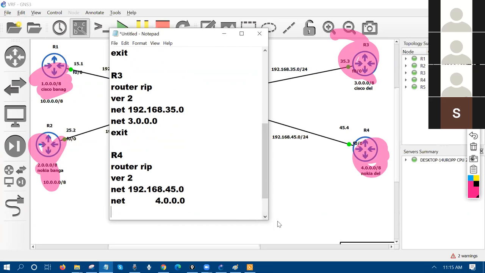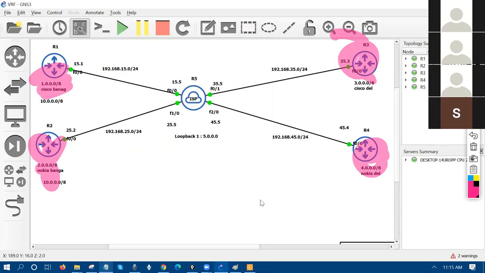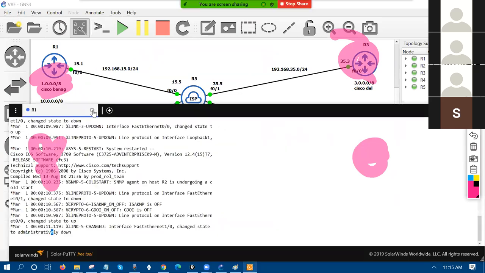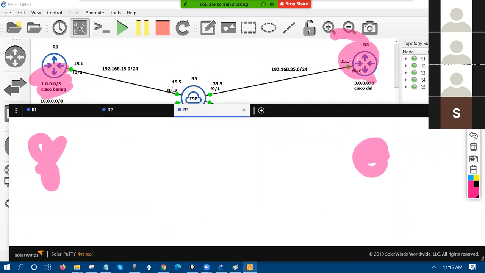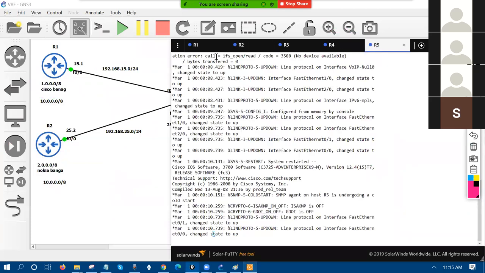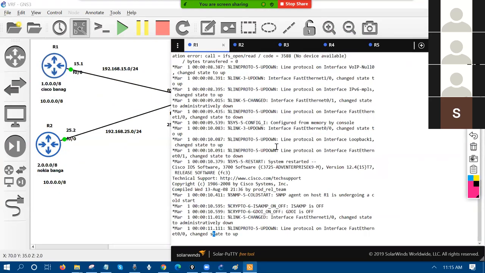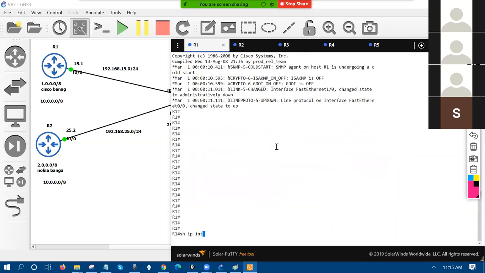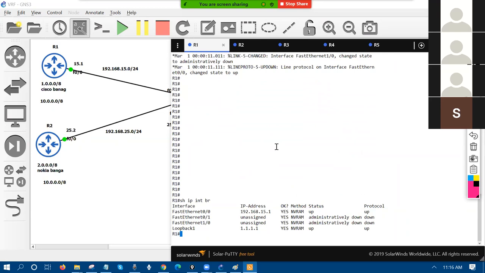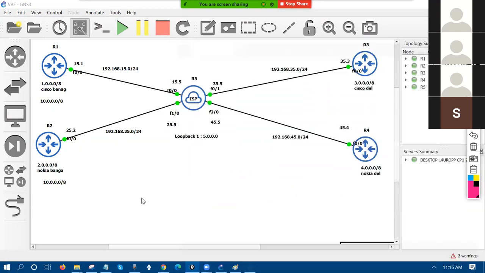A very normal configuration. Before I paste this RIP configuration, let's see whatever IPs are configured on the customer side. If you verify from router number one, that is the Cisco Bangalore office, show ip interface brief. The font is too small, right? I think so.